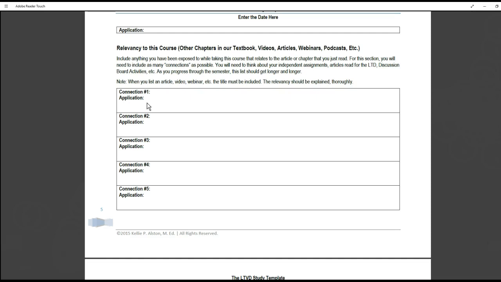And that what I'm having you read correlates to something else that you're reading. What's in your textbook, this textbook is really valuable, and this information actually relates to this article that you're reading. Okay, so in this particular section, it says that they include anything that they've been exposed to while taking this course that relates to the article or chapter that they just read.